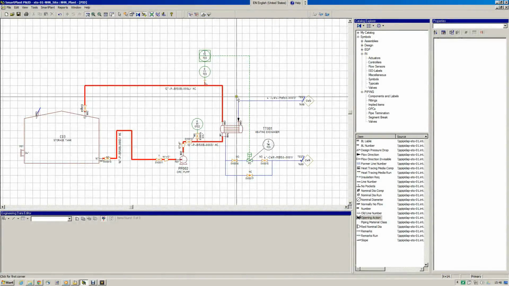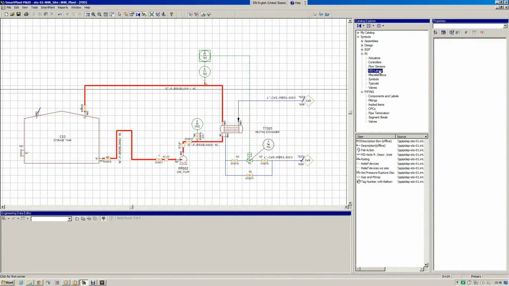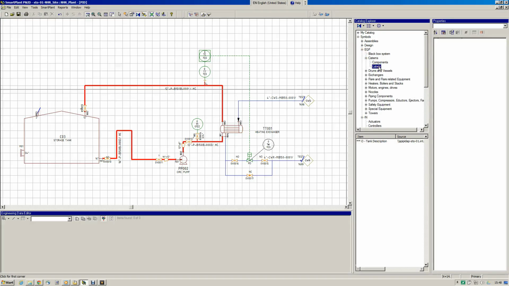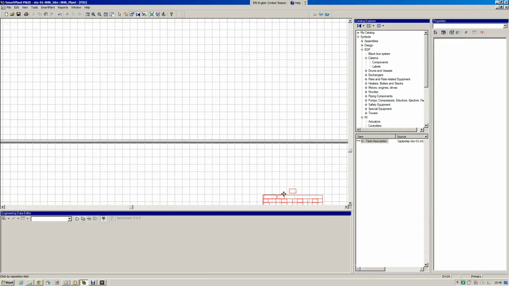We then need to add some more stuff to the equipment, and that is data boxes. And they are typically located in the different labels folders. Tank description here, for instance. So we use this, we try to attach it, we see we got it attached here, we click and then we're going to place it. It should be placed down.